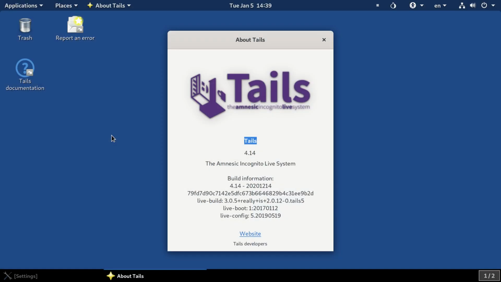Lastly, Tails OS, and as a bonus, we will look at Qubes OS, right after Tails OS. Tails, or the Amnesic Incognito Live System, is a security-focused Debian-based Linux distribution aimed at preserving privacy and anonymity.